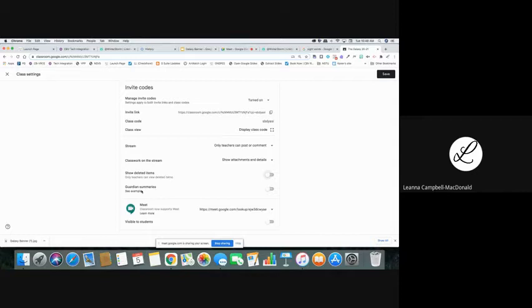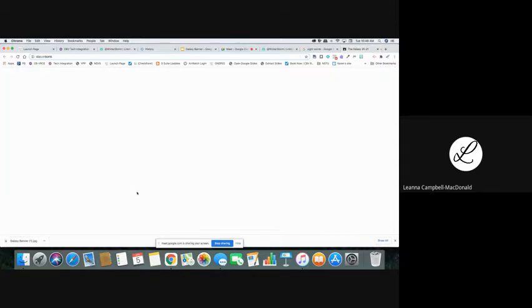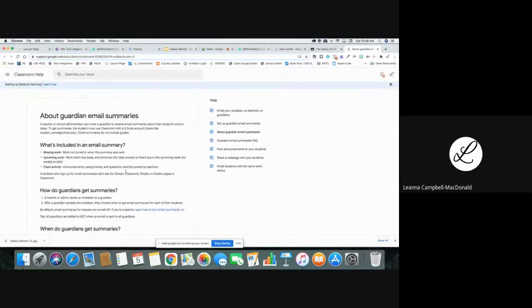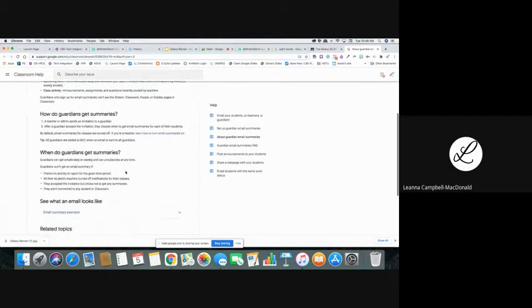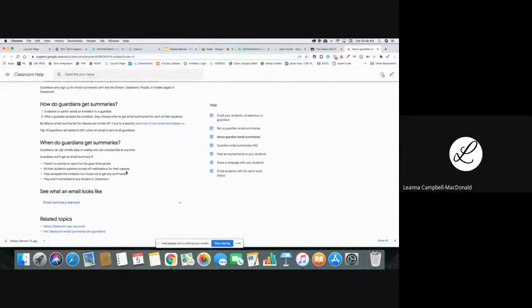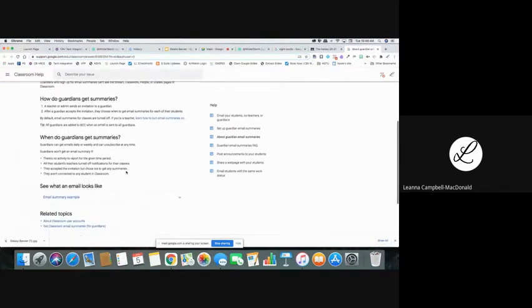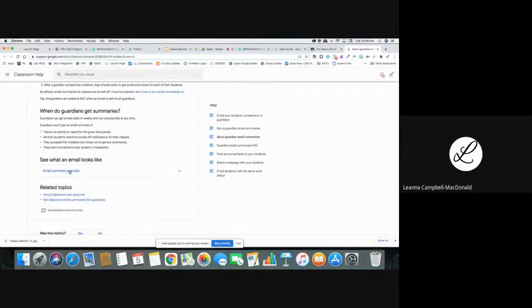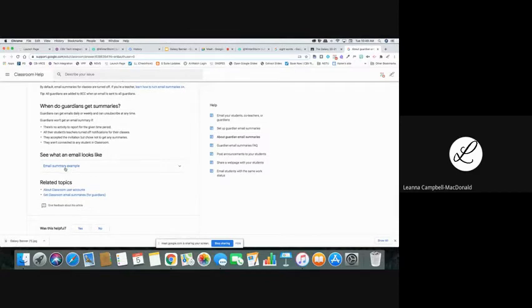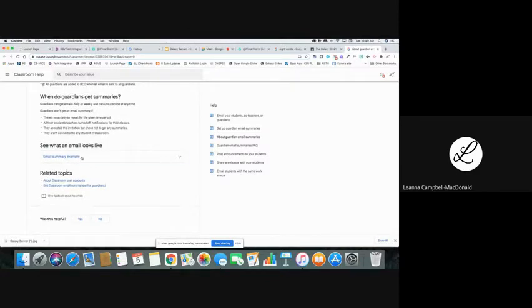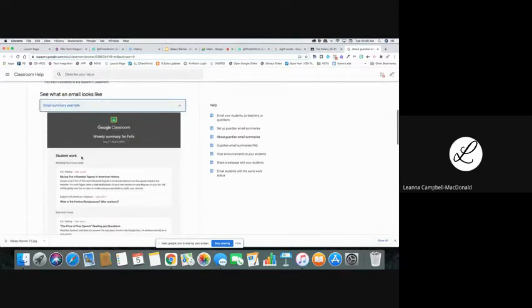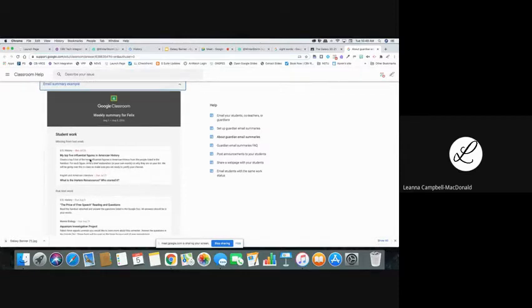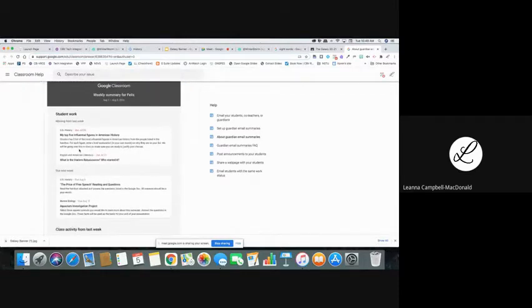The other thing is guardian summaries. It defaults to off. I'm going to show you the example that's here. It says see example. What it's going to do is not let parents into your Google Classroom. It's going to send them messages, and they can decide what kind of messages they get. So this just popped me over to the actual Google support page. And what it will give is a weekly summary or a daily summary about the student's work.